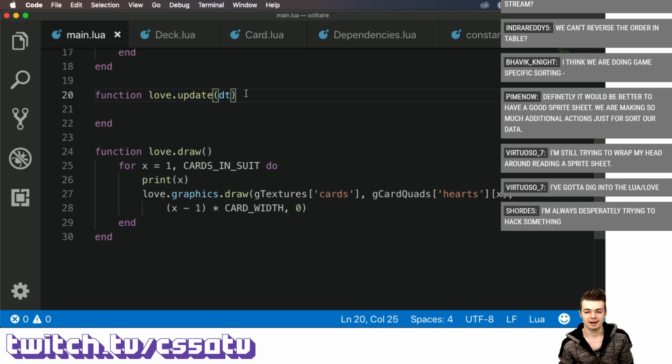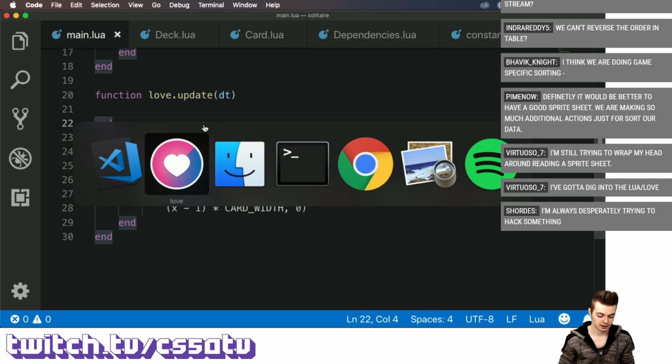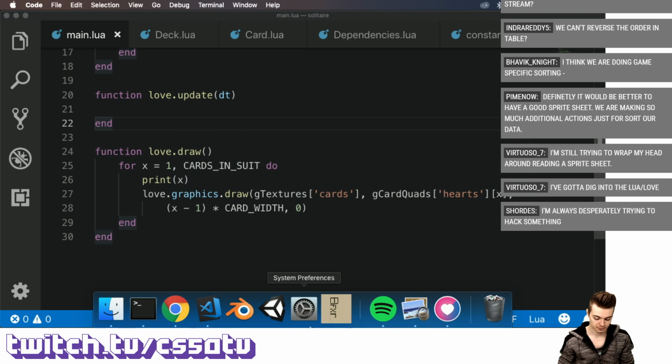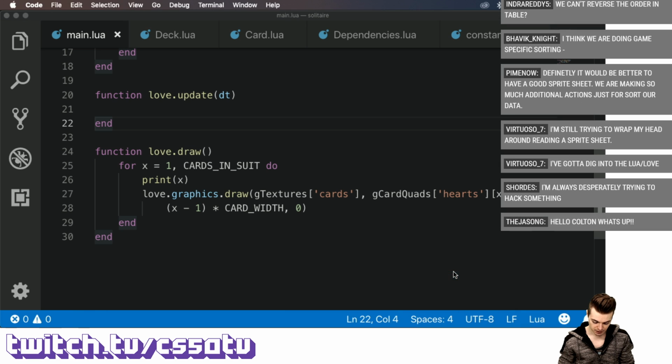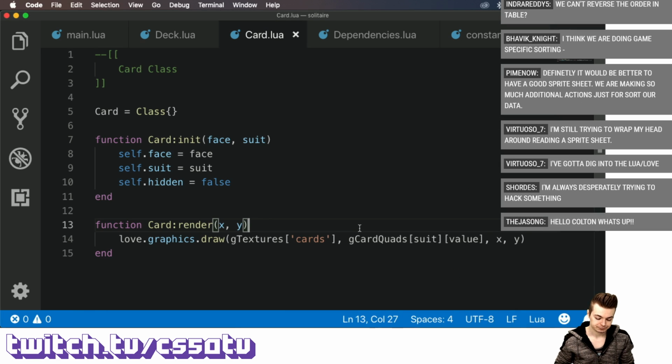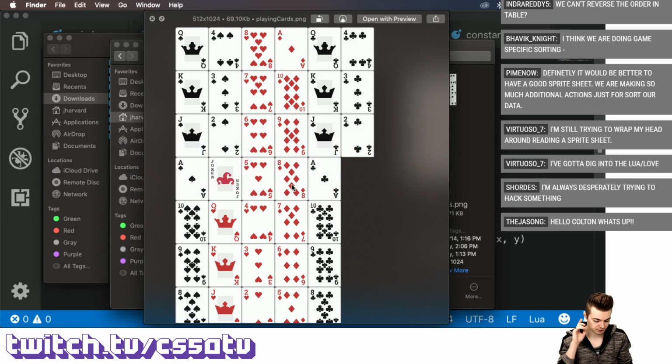Virtuoso7, I'm still trying to wrap my head around reading a sprite sheet. Sure, so the sprite sheet is essentially just the... do I still have this running? Whoops, I don't know why that's still running. Occasionally it'll crash like that. But occasionally you'll run into an issue. Sorry, what was it? I just got sidetracked. No, sorry, different train of thought.